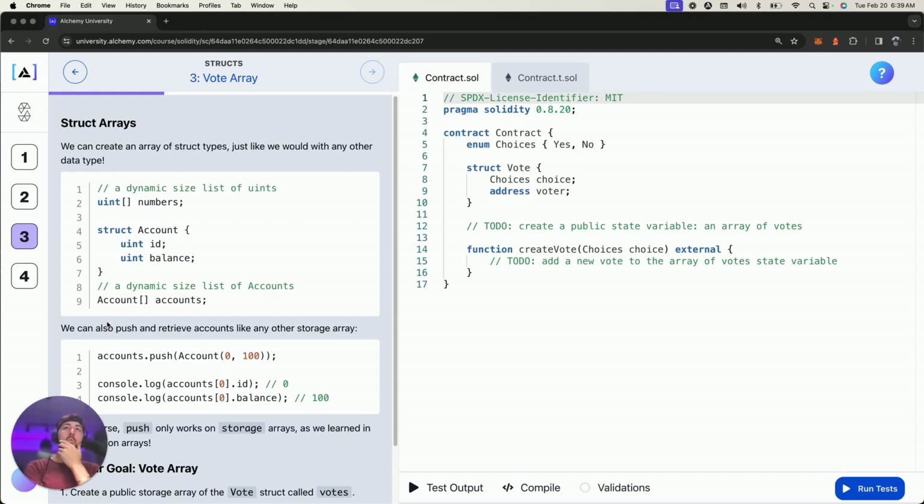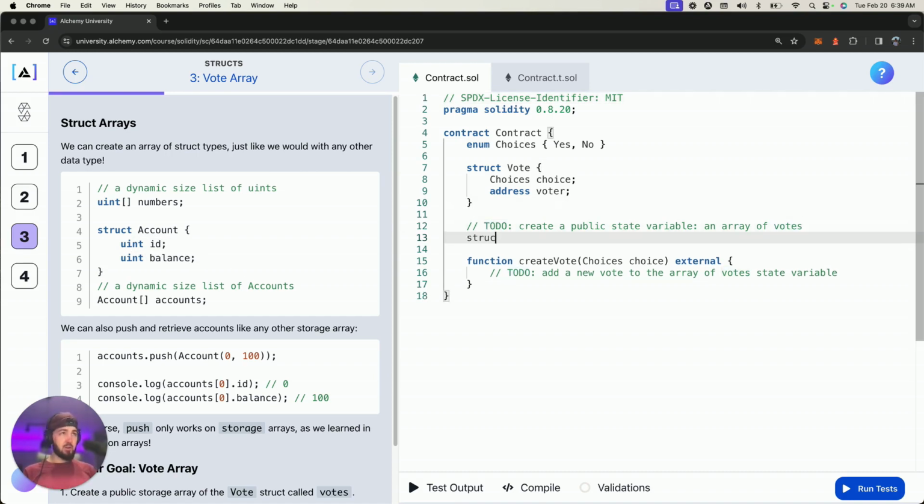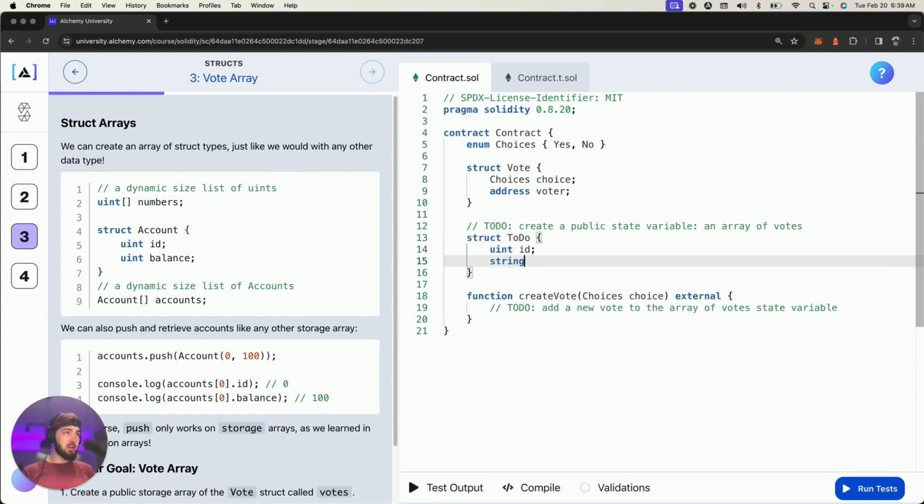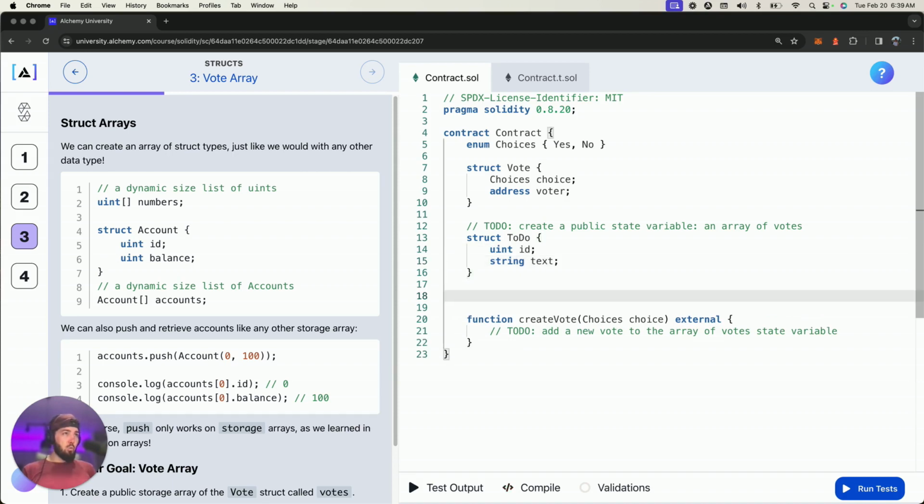Struct arrays. We can create an array of struct types just like we would with any other data type. Here's an array of numbers. We also have an account where we could do a struct of an account. Perfect. So that would be very similar to our list of to-dos. If our struct of a to-do was uint ID, string todoText, we could say a list of to-dos would be an array of this. So Todo, boom, with the square brackets.